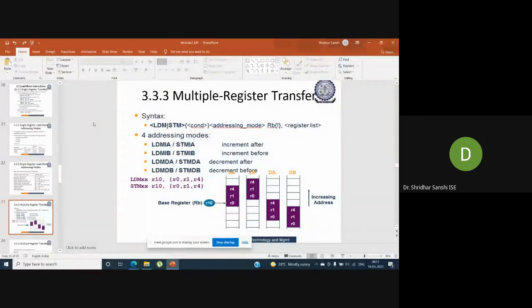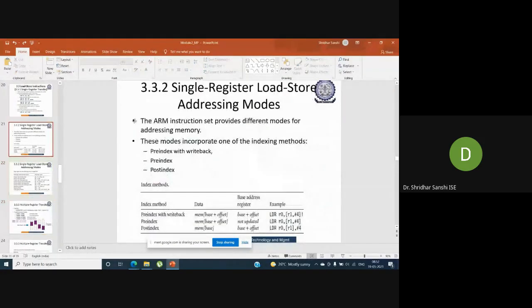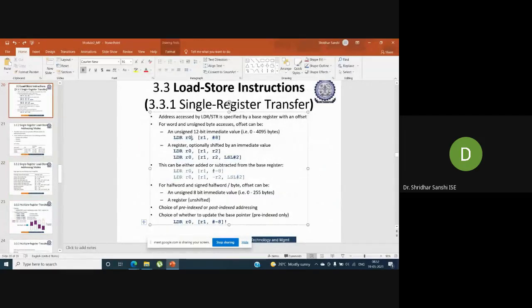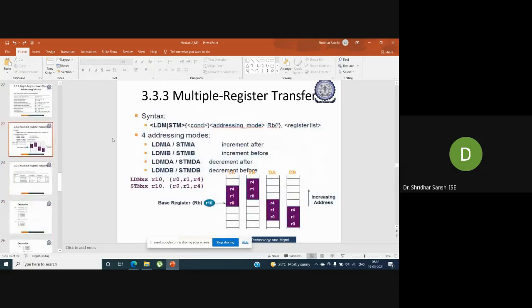So there is another type of load and store instruction that deals with multiple register transfer. In this example, the data is copied to only a single register. When we execute this instruction, the memory value we have will be stored in only one register, the content of only one register. But when we talk about multiple registers, we can store multiple registers.